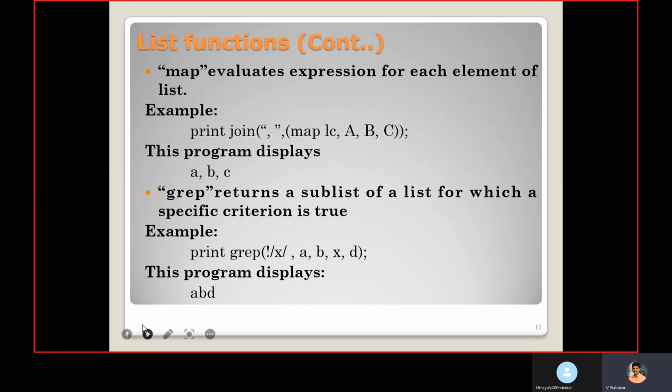Then map. Map evaluates an expression for each element of the list. Here in this example, I am using join and map together. First, we will see the usage of map. Map LC. LC indicates lowercase. I'm going to apply lowercase to all the elements in the list using map. So capital A, capital B, capital C will become small a, small b, small c using this LC. And I'm going to print with the help of join.